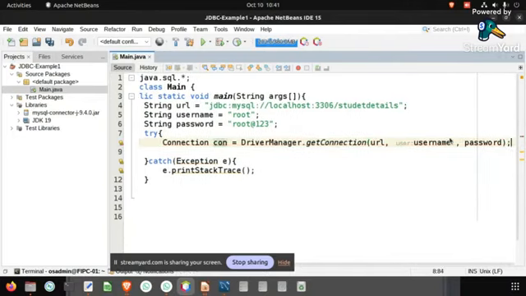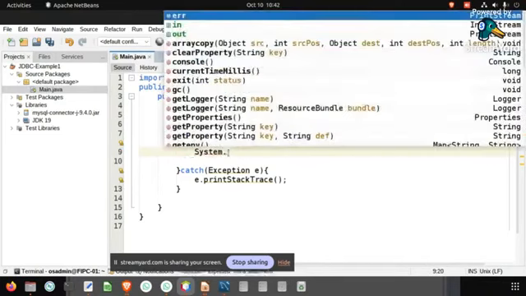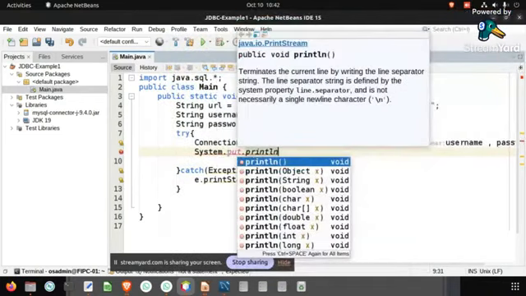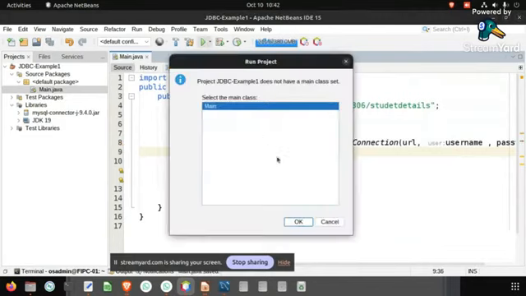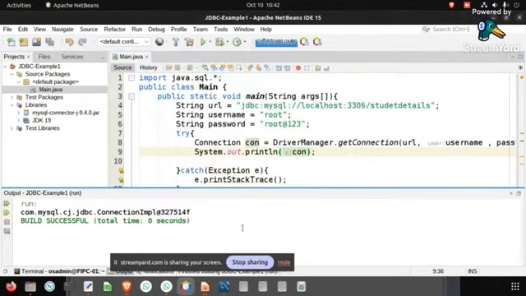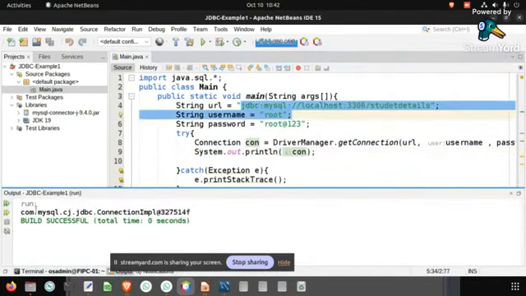Once it is done, this driver manager will create a connection and give it to me. Now I'm just printing whether I'm able to connect or not. I'm going to create my connection and check whether I'm able to create it. If the given parameters are all correct, it will give an output like this: a connection has been established. An object will be created for this connection at this location.